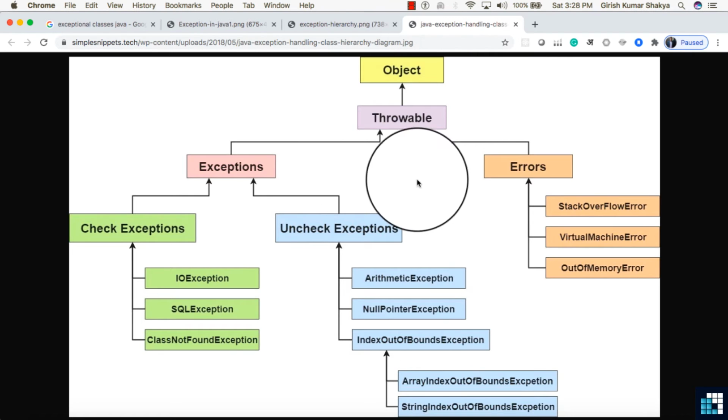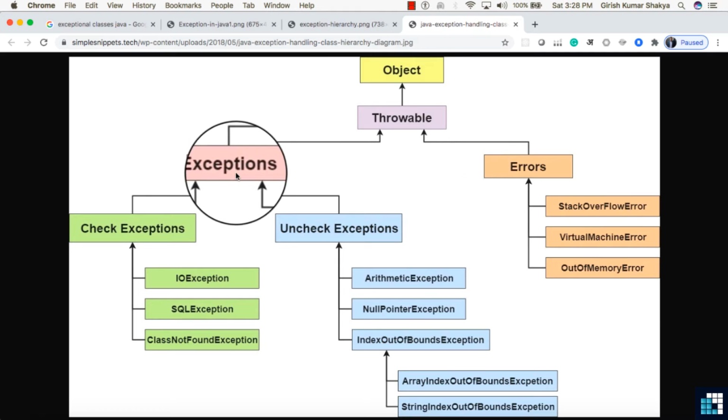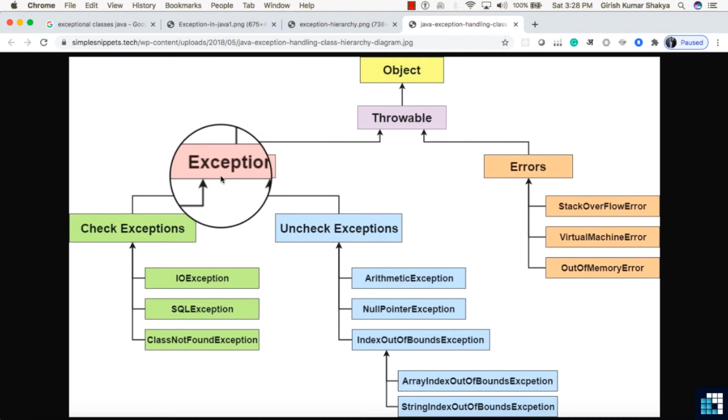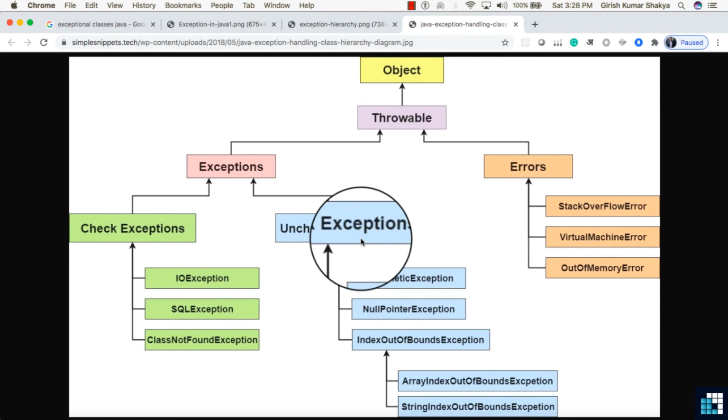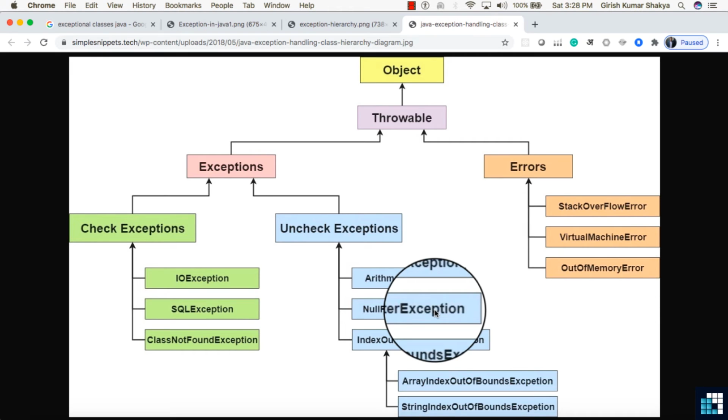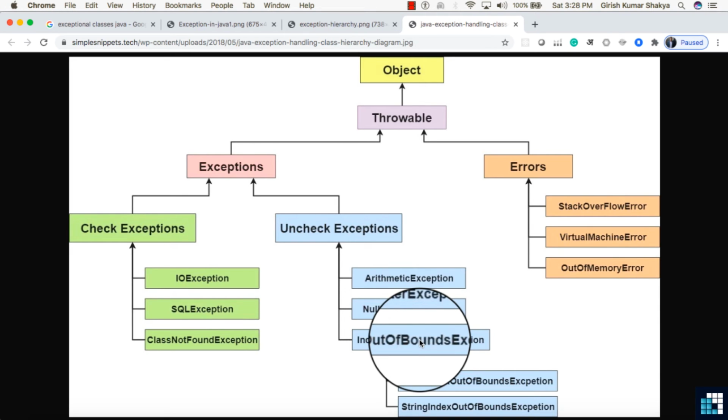Now, as we know, Throwable is the superclass from which exceptions and errors are derived. In the exceptions we have checked exceptions and unchecked exceptions. Examples of unchecked exceptions are arithmetic exception and null pointer exception, which means you are trying to access a method from an object whose constructor you haven't called and memory is not assigned. Second comes the index out of bounds exception, for example when you try to insert an item in an array where the length of the array is exceeded. The same applies to string index out of bounds.